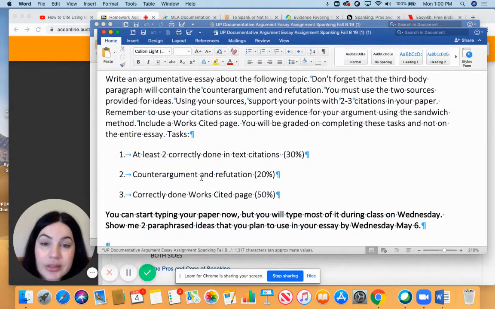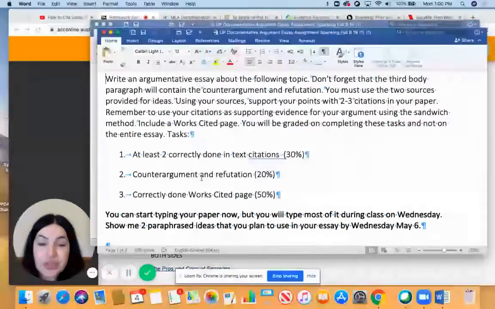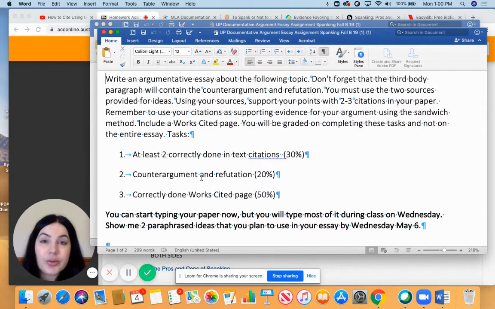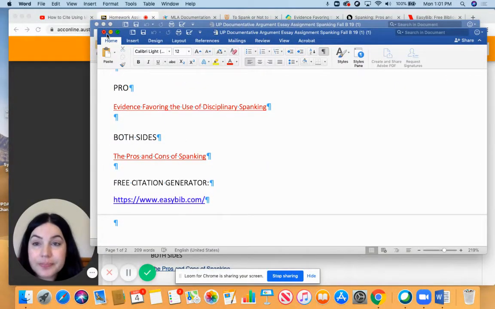Here you can see the percentages. Notice that at least 2 correctly done citations is worth 30% of your final score. Counter-argument and refutation are worth 20% of your final score. And then a correctly done works cited page is worth 50% of your final score. And that is how I'm going to reach your grade. I'm going to make your grade based on those elements for the next paper. And then here you find all the links that I put on Blackboard.